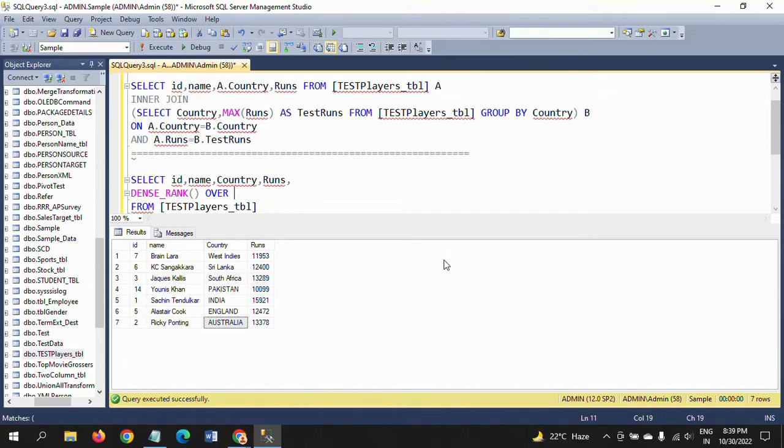Partition by country. If you want to get the department-wise salary, you have to give the partition on department name. Here it is country name. Partition by country and order by. To get the highest salary department-wise, you have to give order by salary. Here order by runs, as test runs, from this table.